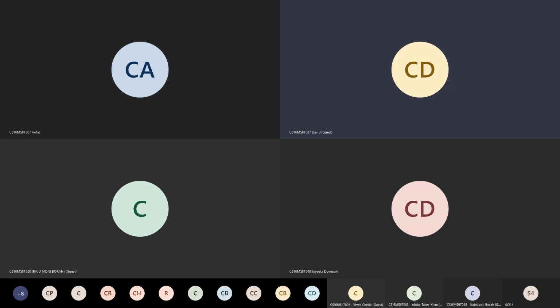Okay, today I'll be talking about the three-tier data warehouse. Here is the three-tier architecture for a data warehouse.